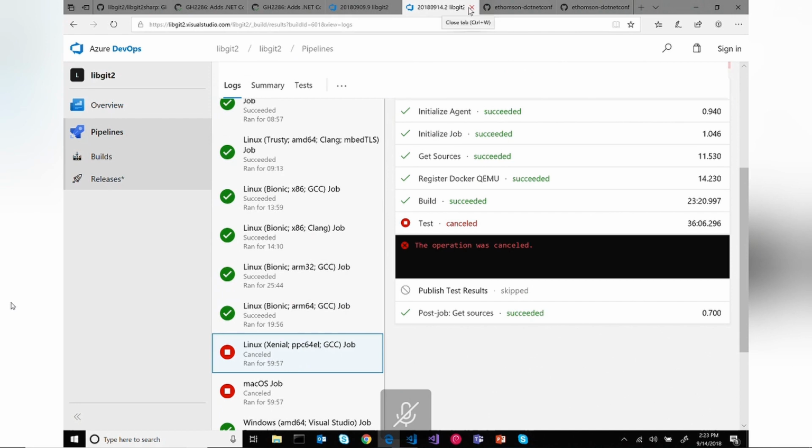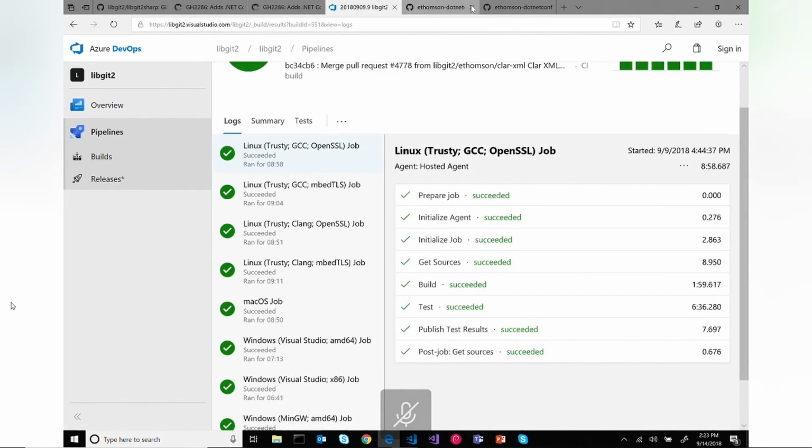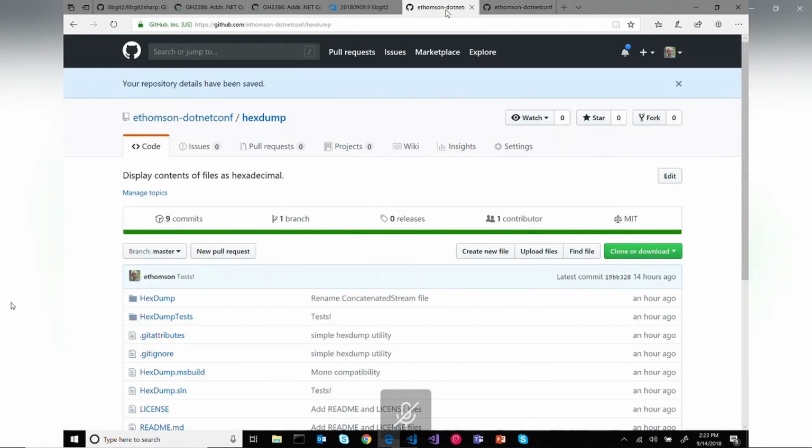So those are 3 projects that are using Azure Pipelines. Why don't we take a look at how easy it is to actually get started for your project? So here we've got a very simple project.